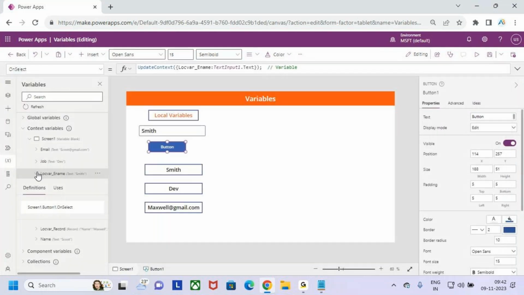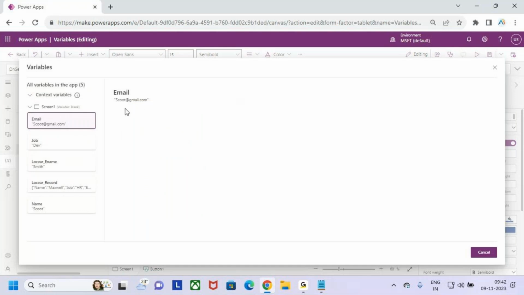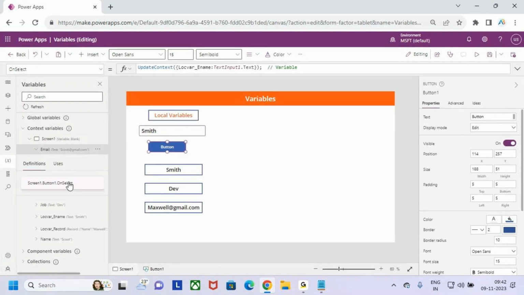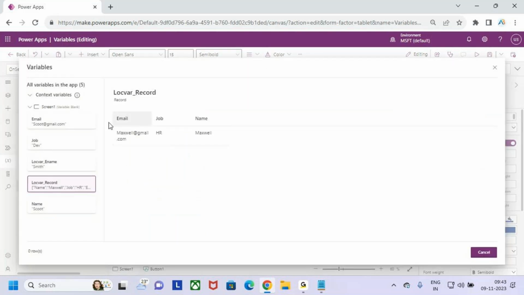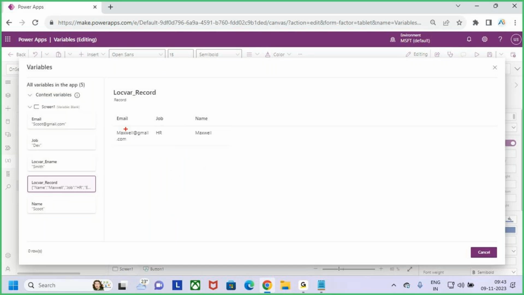Next, there is one more variable, email. Click on view text. What is the email? This is the email. There is one more, local var record. This is the record. Right click on it, click on view record. Now see, it is displaying as a record. First one is what? Email, job, name. So what is the email? Maxwell. What is the job? HR. What is the name? Maxwell.